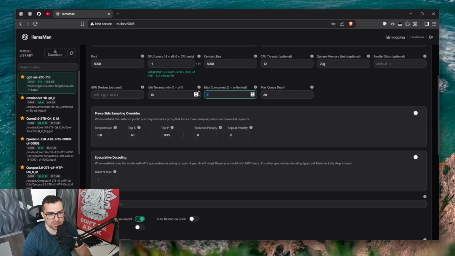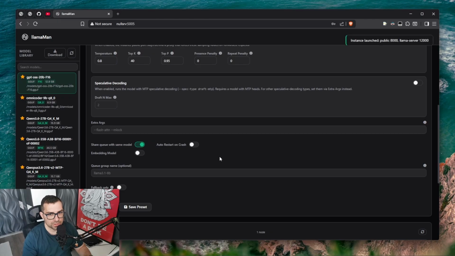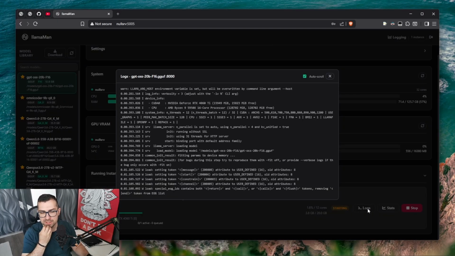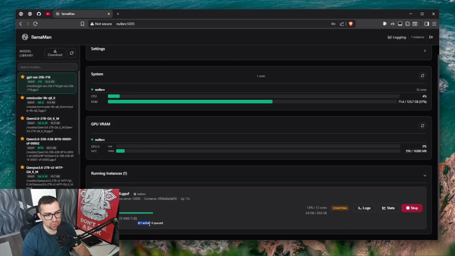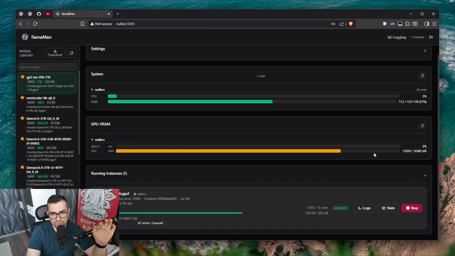This is still max concurrent 1, and idle timeout, I'm going to set this to 3 hours. I'm just going to launch, collapse this, and we're just going to wait for the model to start up. We see that our queue is 0 out of 1, meaning that one request can be processed by this model at a time. All right, and the model is healthy. We can see the instance. We don't have any stats for it right now. And we can see the GPU load is currently at 0 with a bunch of VRAM taken up.